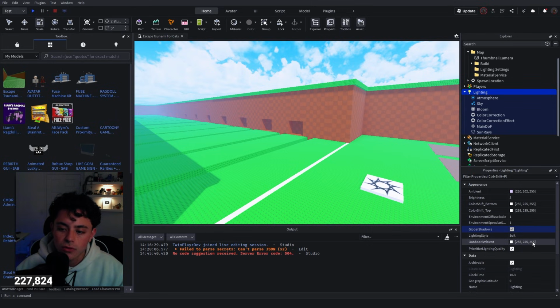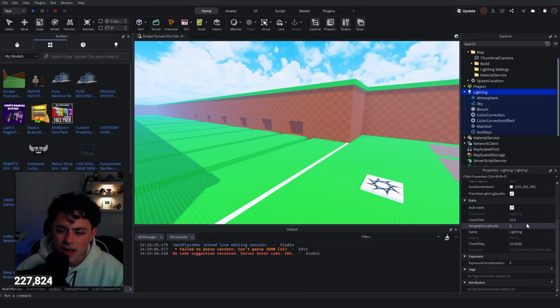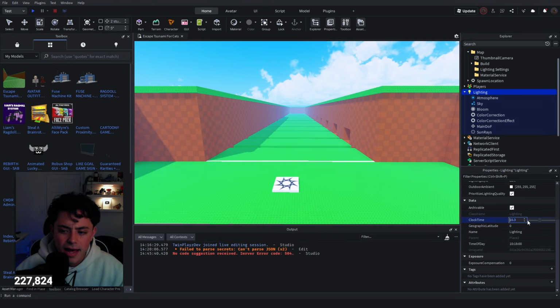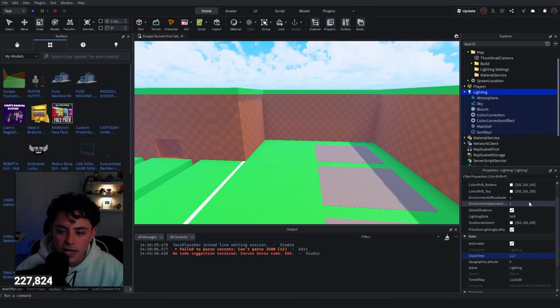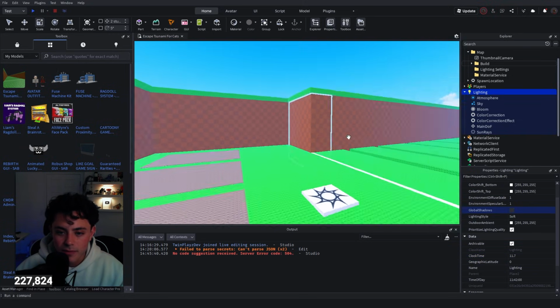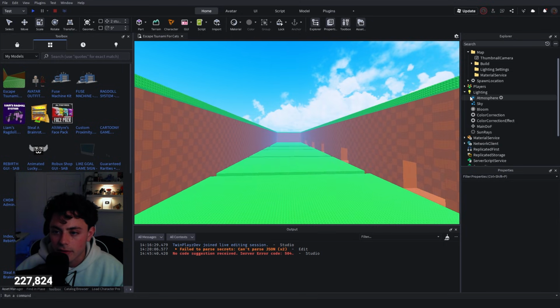Then there's soft, outdoor ambient. Just kind of turn that all off. I did the clock time to 10 maybe. You can kind of mess around, like I said. It's all up to you, just what looks good. Like that's okay. Global shadows isn't bad. I mean, honestly, maybe just turn it off. It'll look better the way it is.